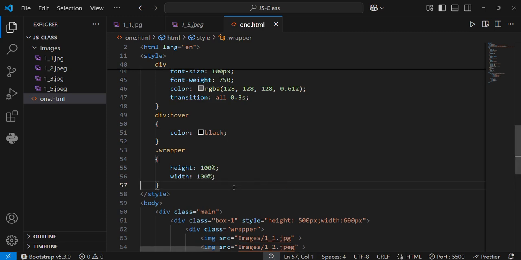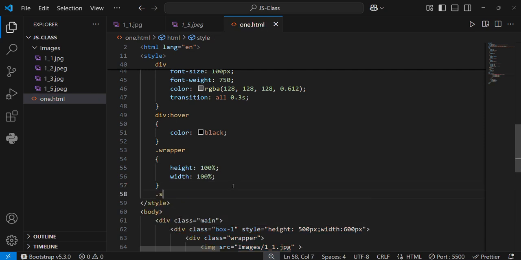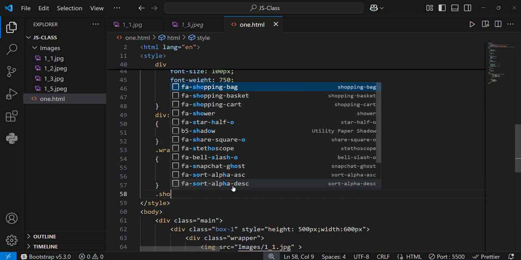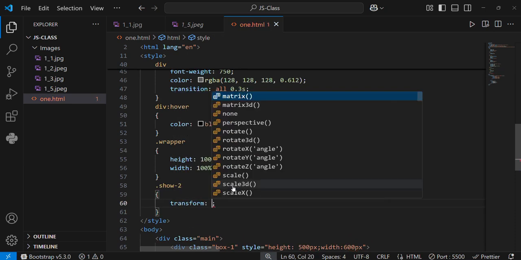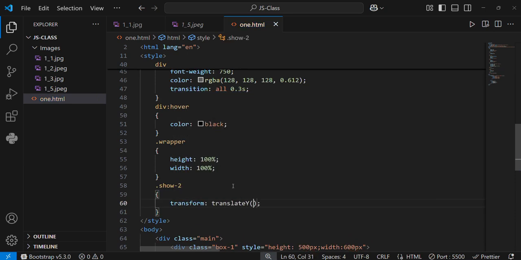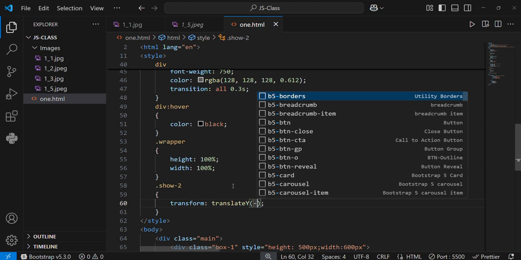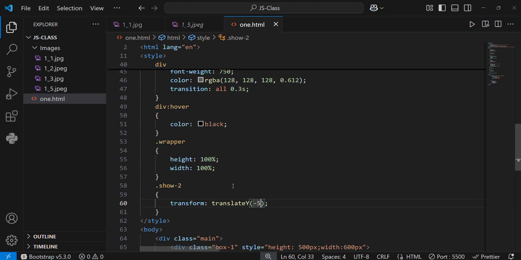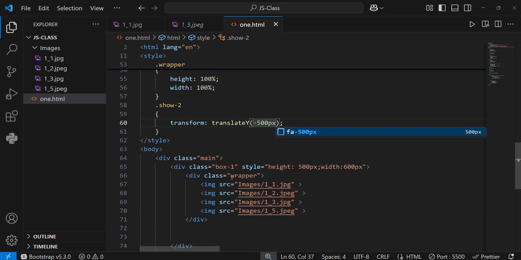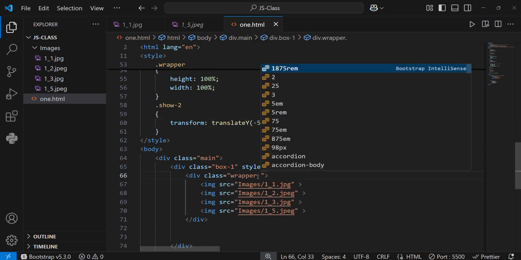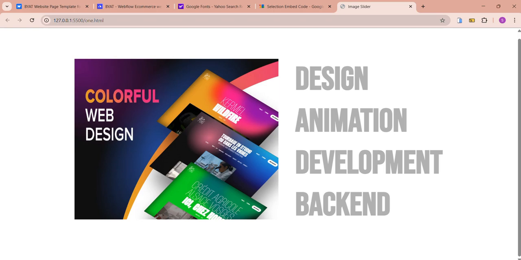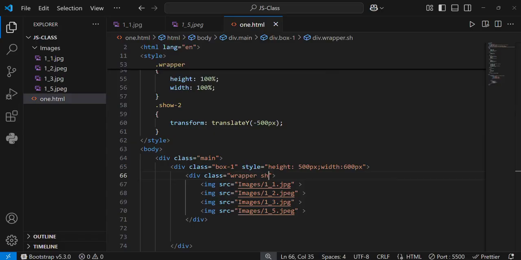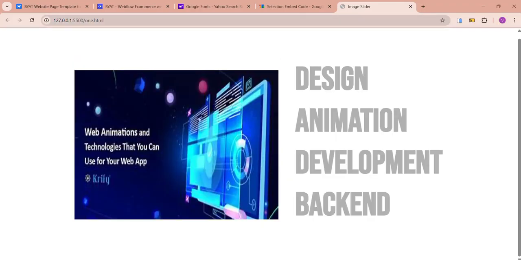So I am using a class show 2, which will show the second image. So translate y-axis to minus 500 pixels. This will show the second image. So in this wrapper box, which by default displays the first image, I am going to give show 2. The second box has been shown.